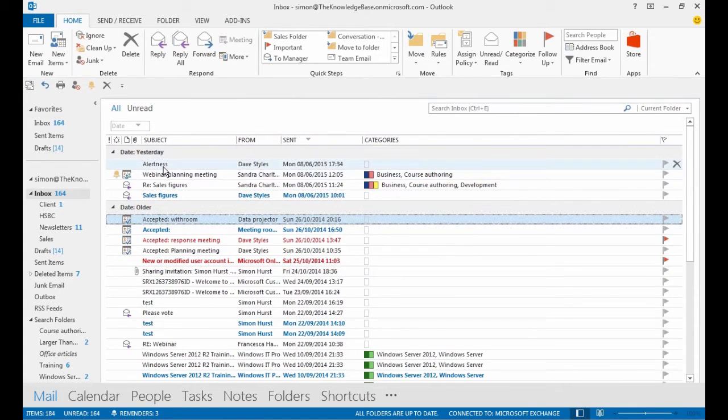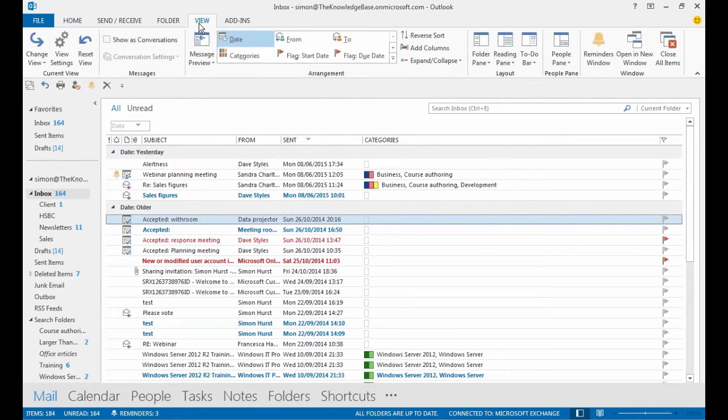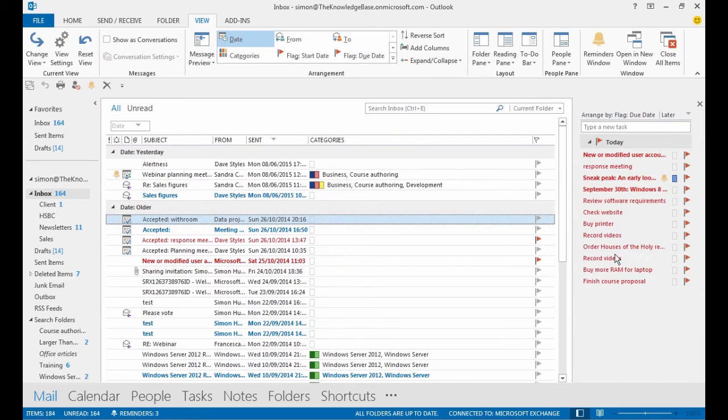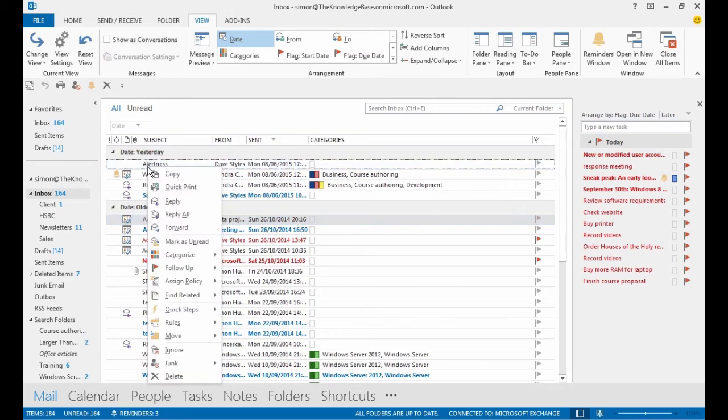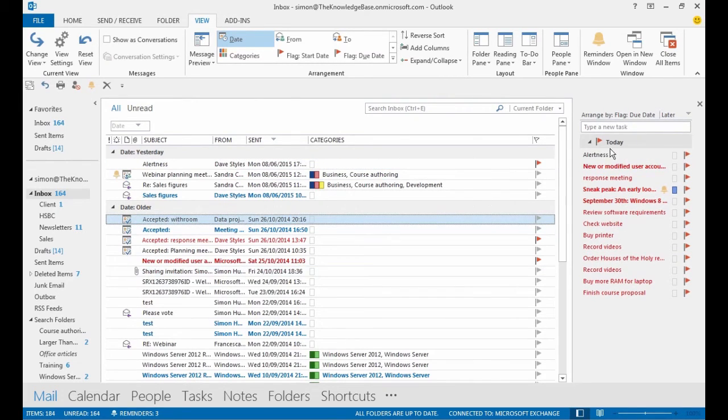Now if you just use the straightforward flags, the today, tomorrow and so on flags, then you might find it useful to display your taskbar in the to-do bar area. So I've gone to the view ribbon, layout group, to-do bar tasks, turned on the task view here, and if I set this particular email to be followed up today, you'll see it appears in the list.